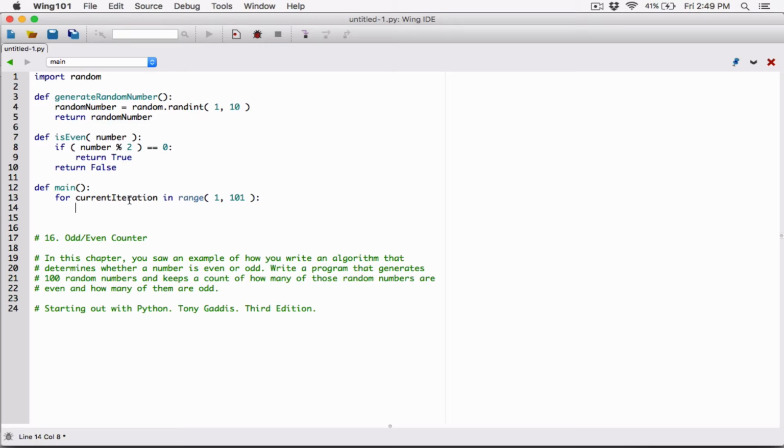And what's going to happen is the first time this iterates, 1 is going to be assigned to current iteration. And then whatever code is here is going to run. This current iteration keeps track of the iteration. So the next time it runs, 2 is going to be assigned to current iteration, and then the block inside the for loop is going to run. And then the next time, 3 is going to be assigned to current iteration, and so on and so forth. All right, so now we know this loop is going to iterate 100 times.